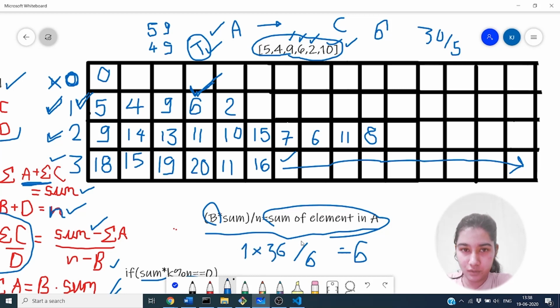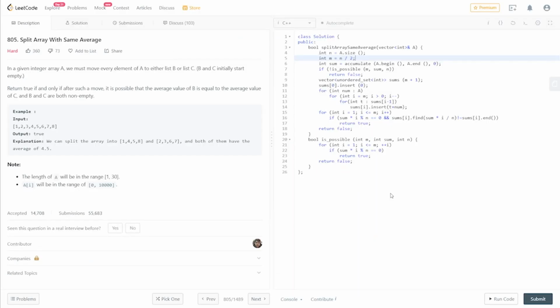Let's have a look over the code for the question. Okay, so now let's start with the code for this question. As you can see, I have these two variables n and m. N is storing the size of the given input vector and m is equal to n by 2. Now int sum equals accumulate a dot begin comma a dot end comma 0. What this function is doing is calculating the sum of all the elements in vector a.